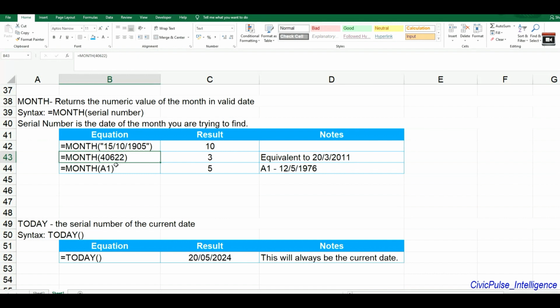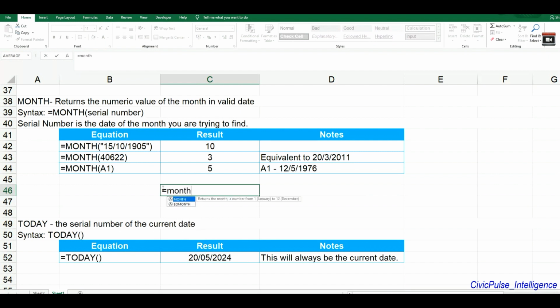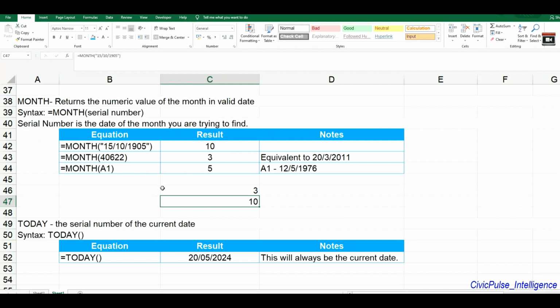So I'm going to be using the MONTH function. Let's say I'm using the date serial 4622. Enter. You see, it's giving me 3. So I'm going to be using another date. Let's put the date in text format, 1905. So enter. You see, the month that we have there is 10. So easy peasy.